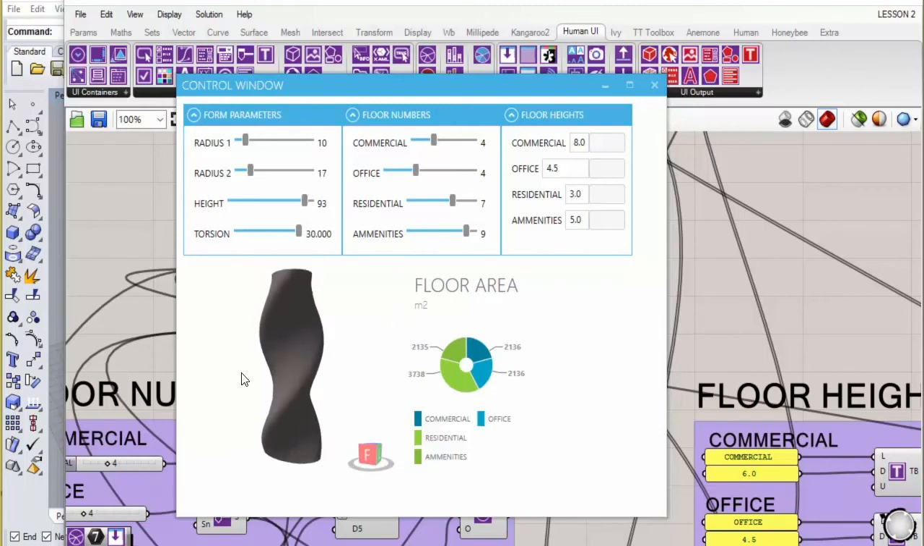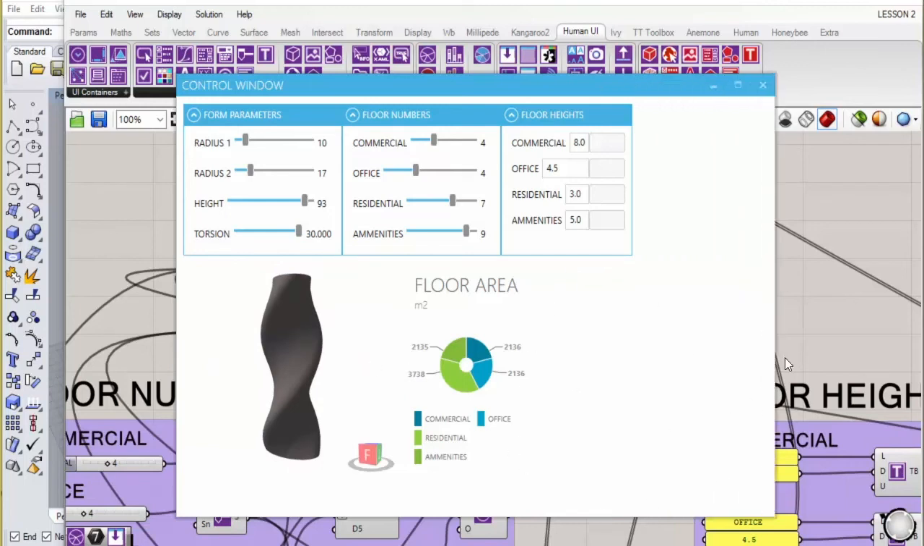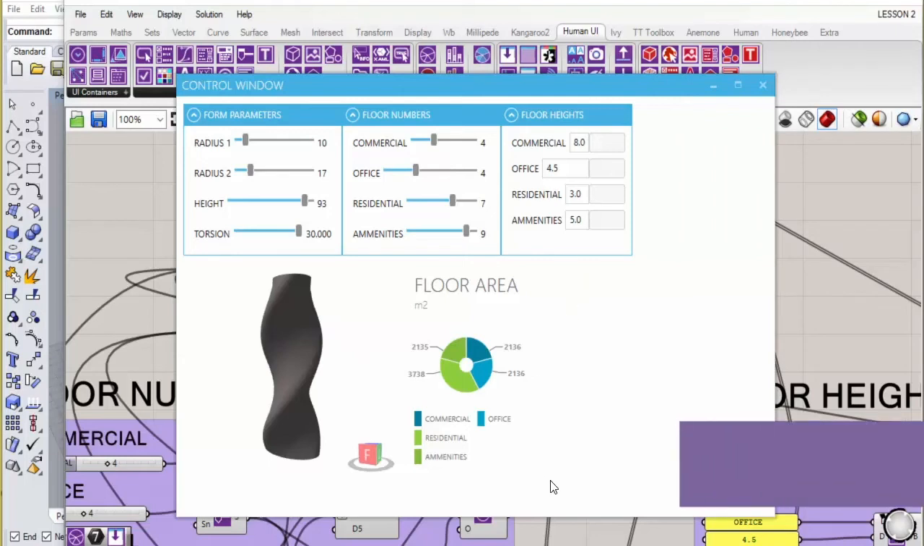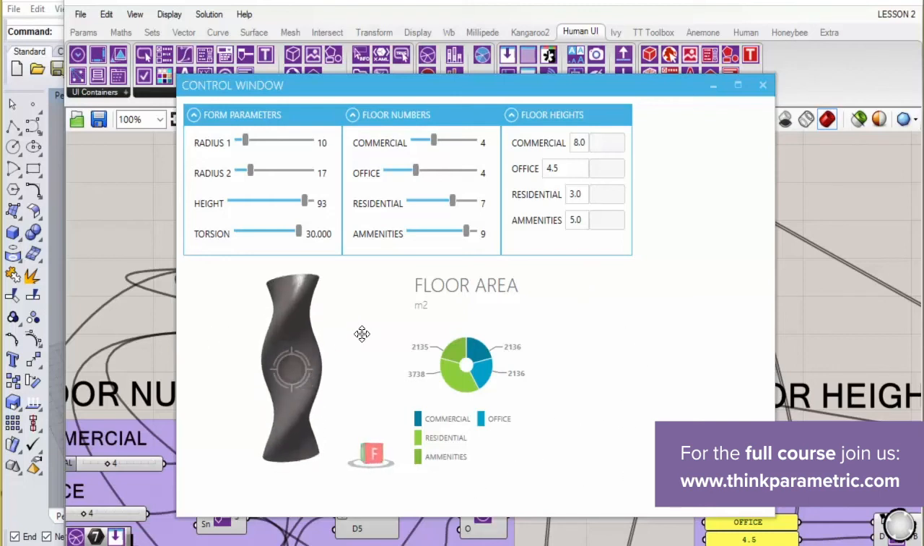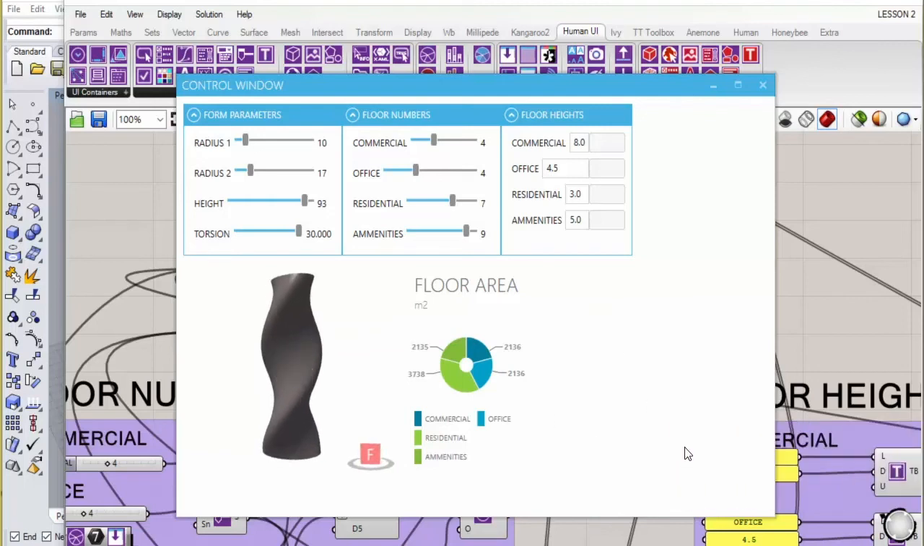What we might also want to do is have a quick section be drawn with the heights of each and every floor, just to give us a reference of what's going on with our tower, how tall is it, and just showing what the basic form doesn't show us, which is the distribution of the floors. So let's do that next.